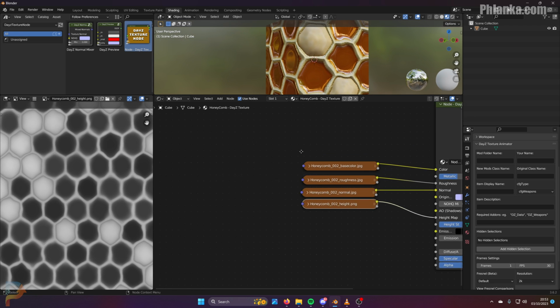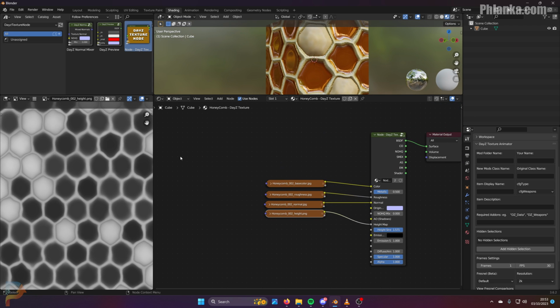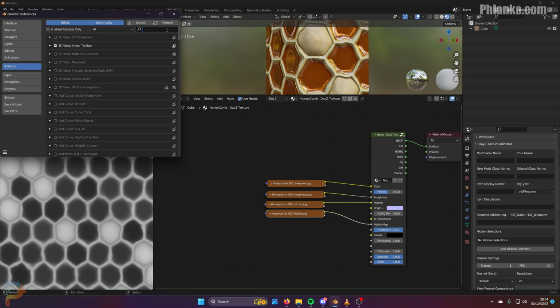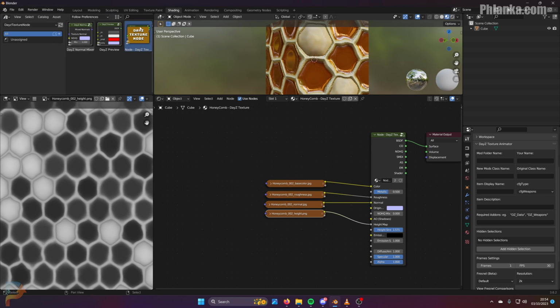So you need Node Wrangler enabled. To do that, you go to Edit, Preferences, Add-ons, and search for Node Wrangler in here. So I just search for the word node, and it's Node: Node Wrangler. It'll be off by default. You just want to check mark it and then close preferences.